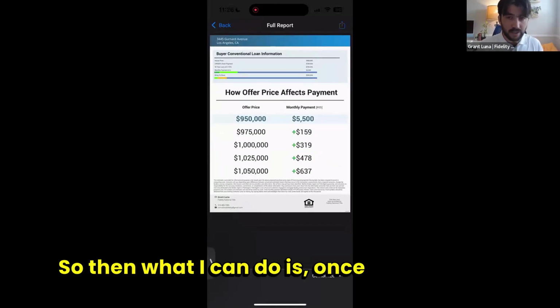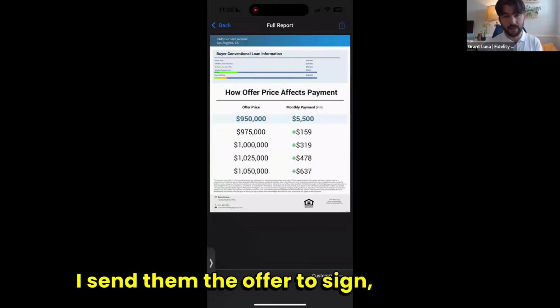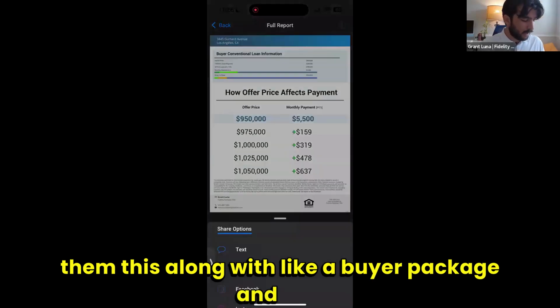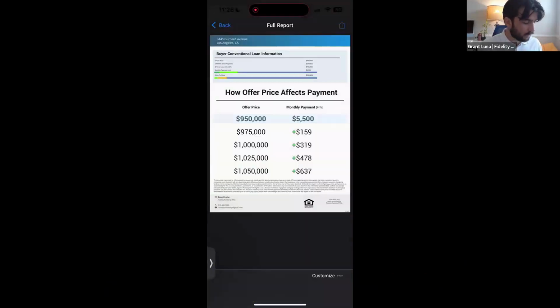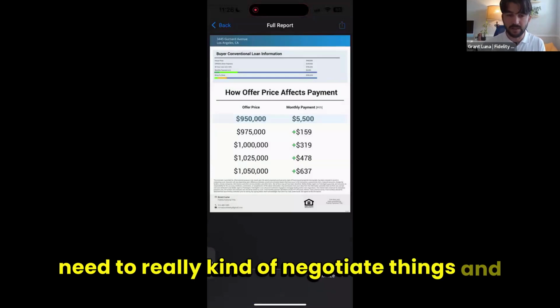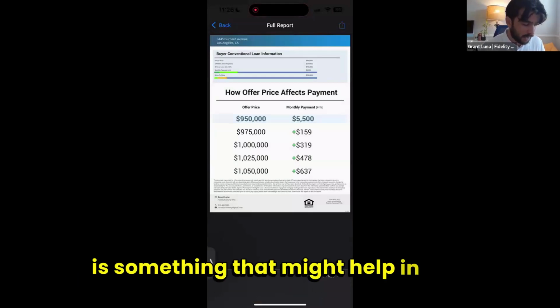So then what I can do is once again share this. So let's say I'm submitting an offer for a client. I send them the offer to sign. I can send them this along with a buyer package and text it to them, email it to them, etc. If you have appointments now with buyers where you need to really negotiate things and express your value as a buyer's agent, I think this is something that might help in that process too.